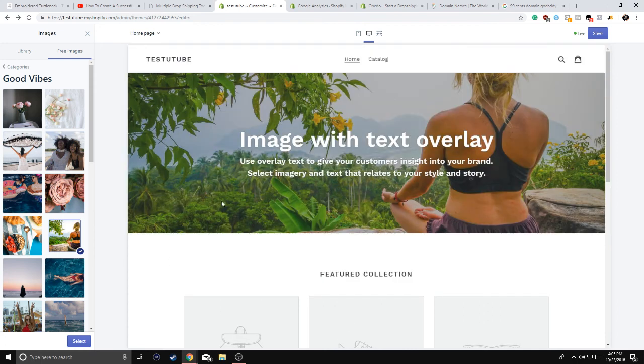It doesn't necessarily have to be about your product or your store. You can just give them a vibe, basically, that, yo, this is what our store is about. Once you see this image, you know the store is about traveling or meditating.